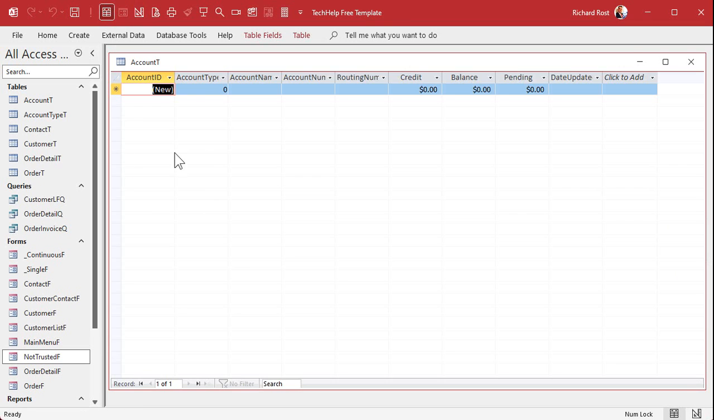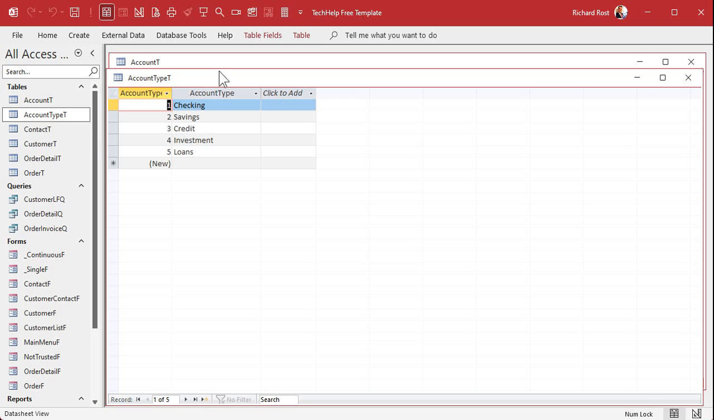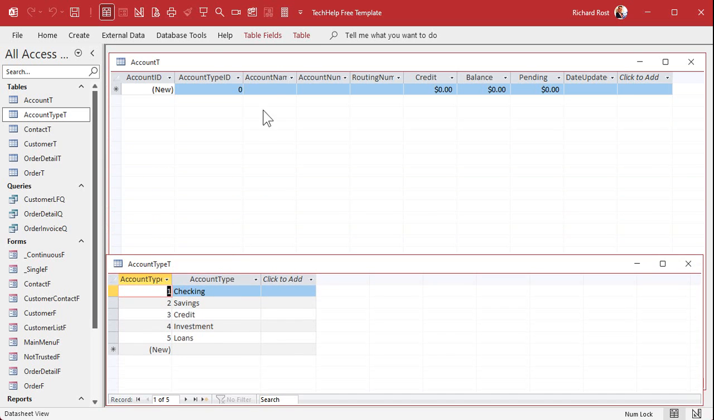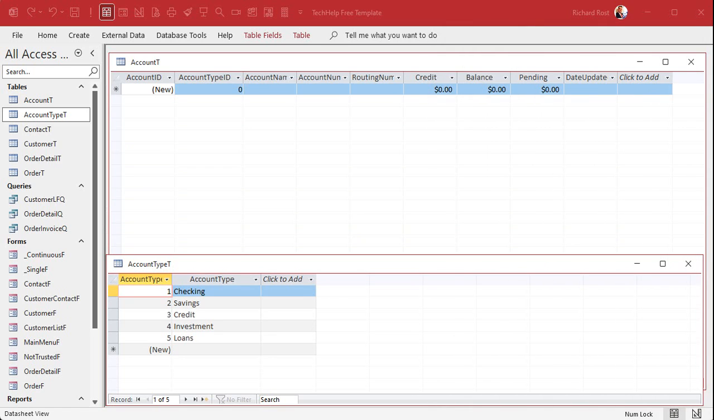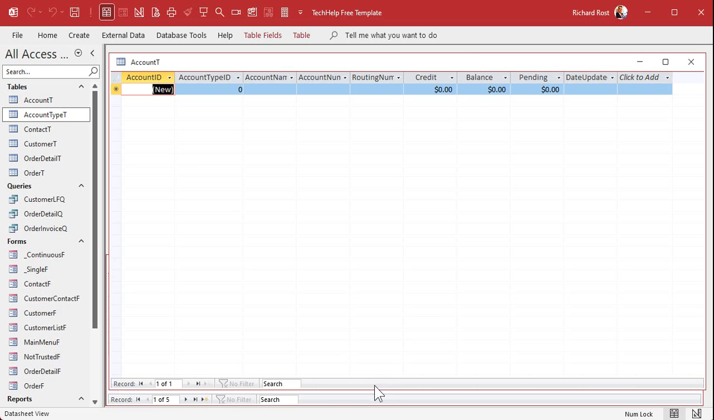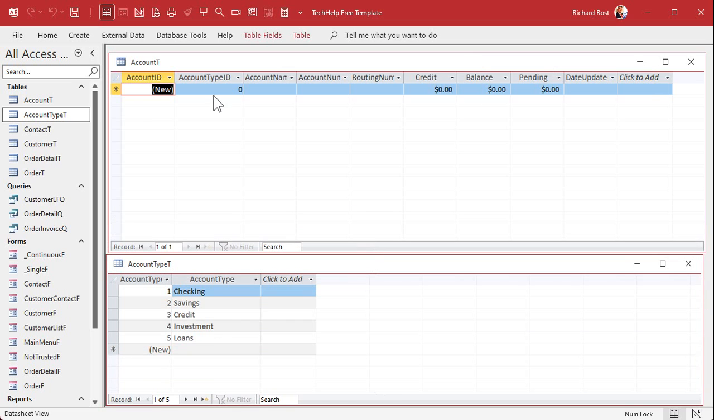And let's put some sample data in here. All right, I need my account type so I can see what they are. Let's just go with the same sample ones that I used over here. It's always better to build your forms with sample data. All right, so first is PayPal. It's a checking. I'm going to treat that as a checking account. PayPal. I don't have an account number for that or a routing number. Let's put 1,000 in it. And I have a pending of -20. And today's date. Same trick works in Access, by the way.